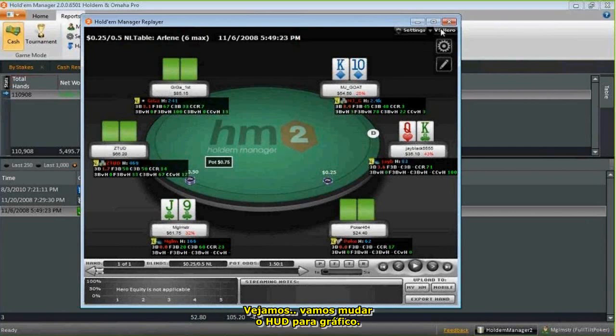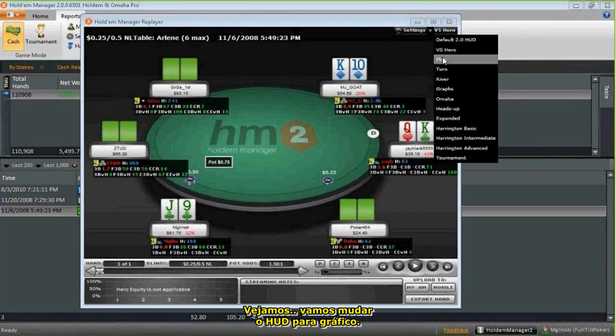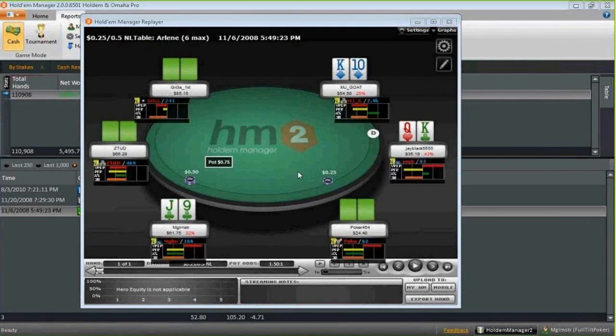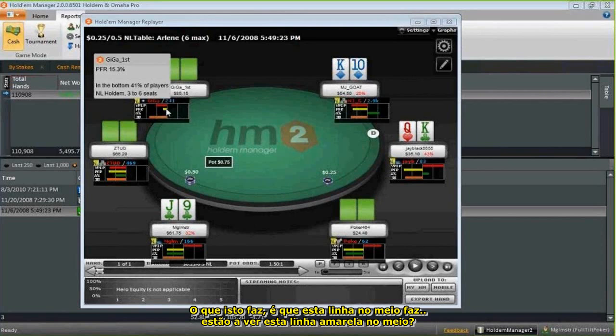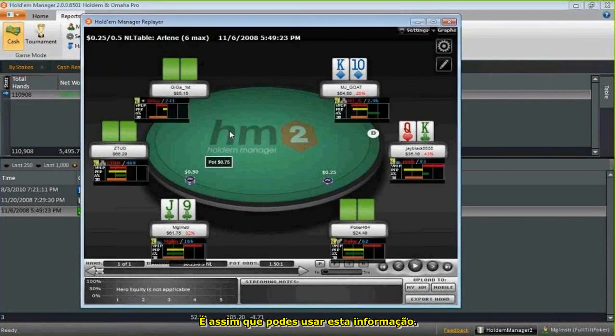Let's go ahead and change the HUD to a graph. So these are the new graphs. I feel that people that are new to the tracking software should use them. What this is doing is, if anyone's in the middle, like this guy right here, this yellow line means that he's kind of average for that stat. So for the pre-flop raise, he's average, 15%, but the VPIP is a little bit low at 18%. And that's how you can use this information.